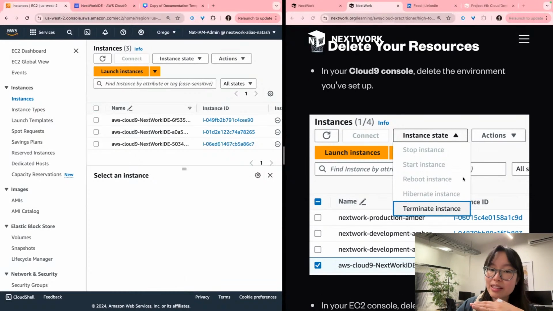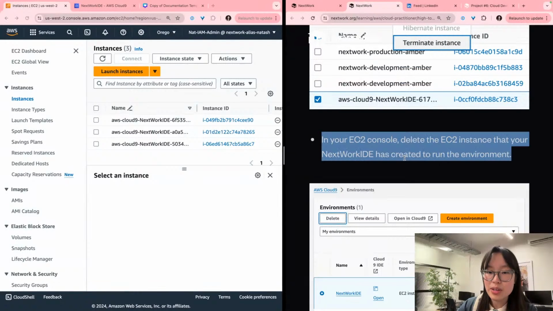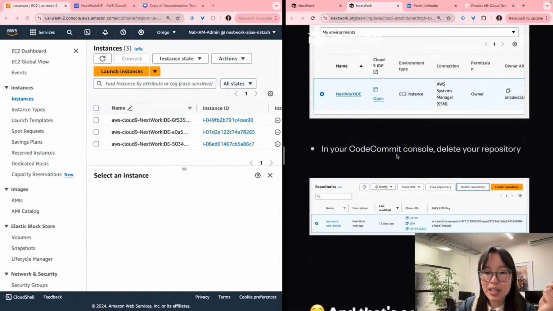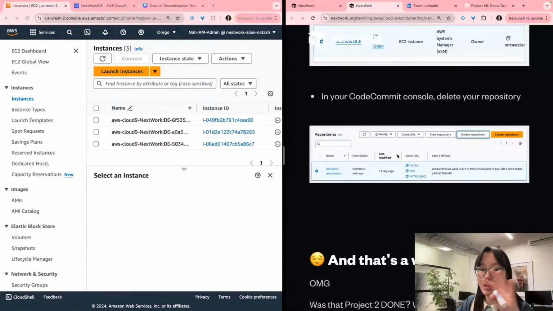Let me double check. Cloud9 console, yep, deleted the environment. EC2 console, yep, deleted the EC2 instance. It's already been deleted for me. CodeCommit console, deleted the repository. Tick, all done. So we have deleted everything we need to delete.